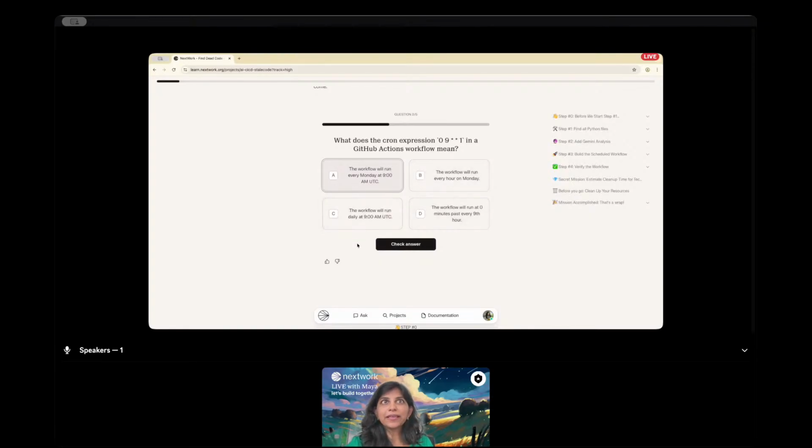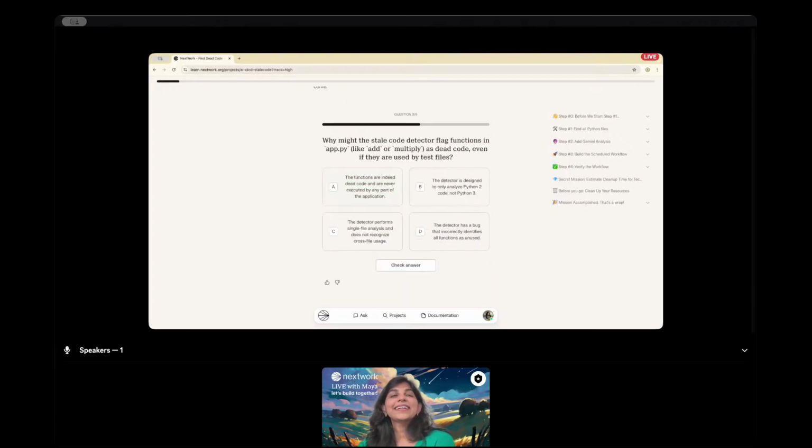All right, I'm going to go with A. 0 9 star star 1 means that workflow will run every Monday at 9 a.m. Oh, look at that. Nice work, Roy. The cron expression is 9th hour on any day of the month, any month, but specifically on the first day, where Sunday is 0. Very cool.